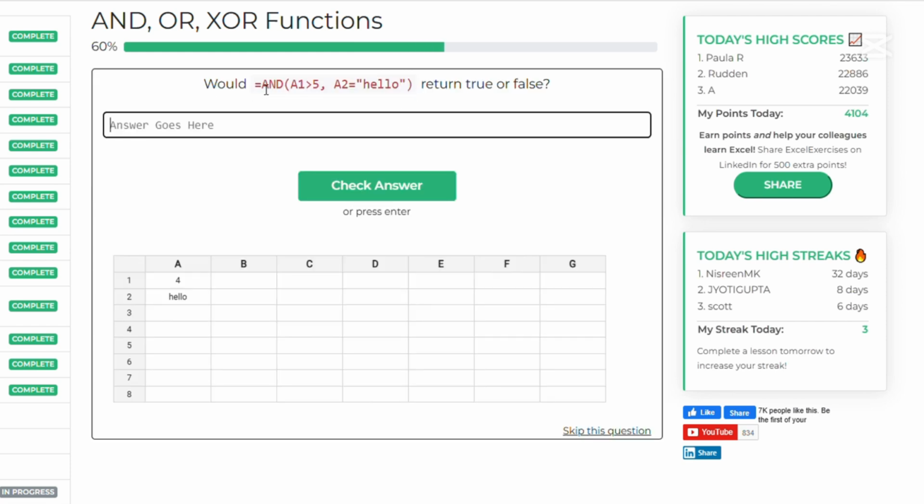What about =AND(A1>5, A2="hello")? Does it return true or false? Let's pause, think of it for a second, and then come back once you think you got the right answer. So let's break it into little pieces.